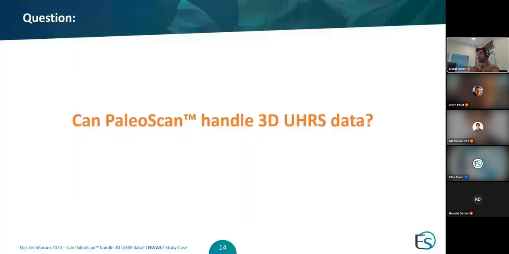PaleoScan is fairly well known in the oil and gas industry now because we can deal with a large amount of data and have decent results. But when it comes to the wind farm industry, the data, and especially the resolution, is much higher. So that's why we wanted to know if PaleoScan was able to handle such data.